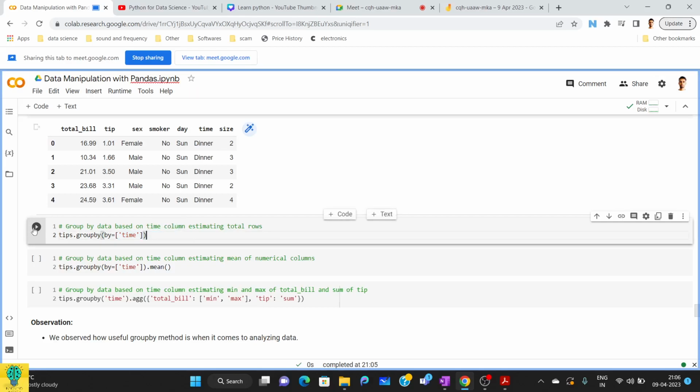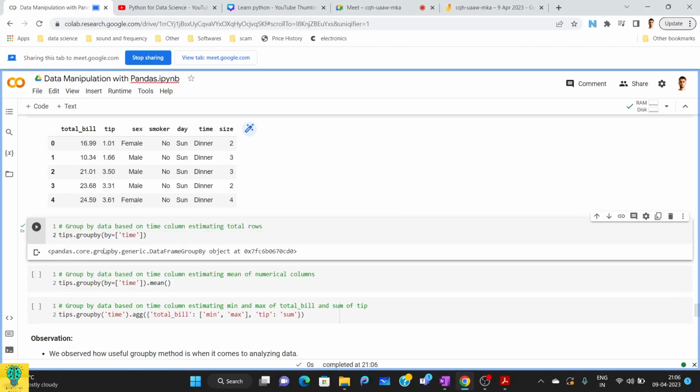Now if I run this, I have got no values. Why? Because it just grouped it and we are not performing any action on that. It is just grouping it. But if we want to perform any action, we have to give a function name.